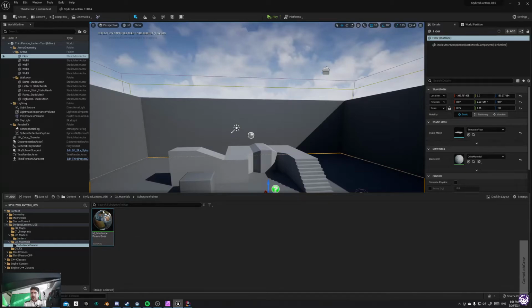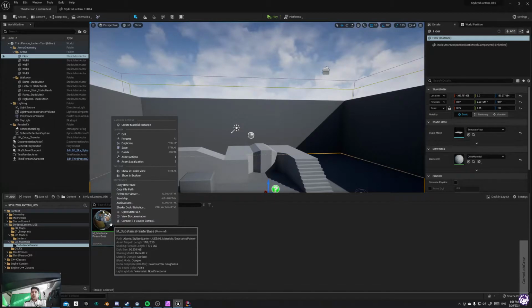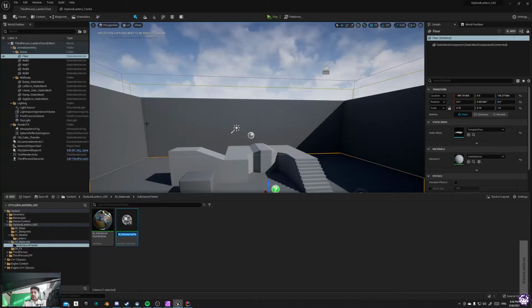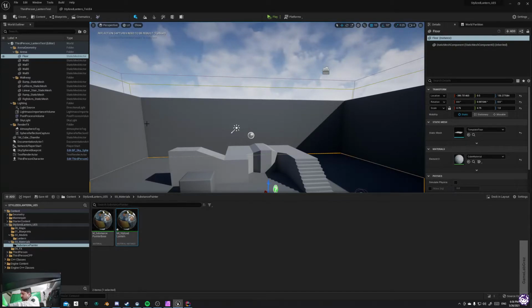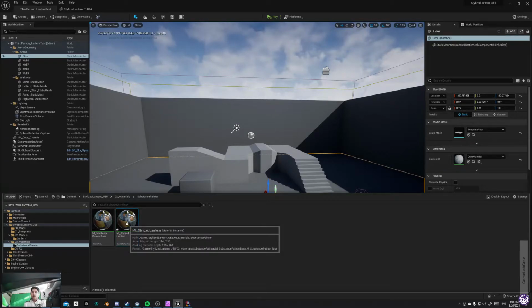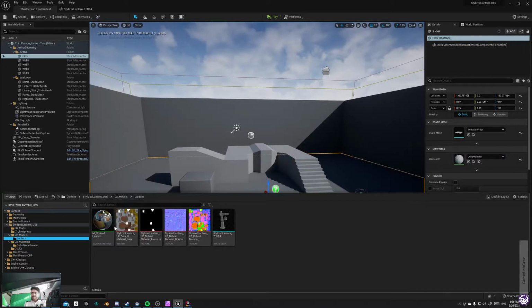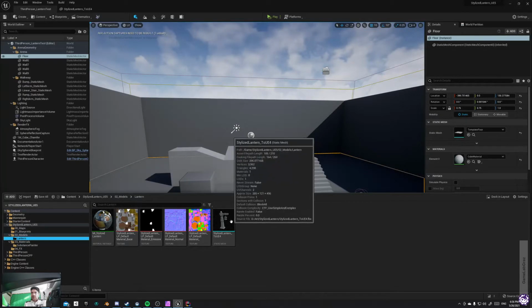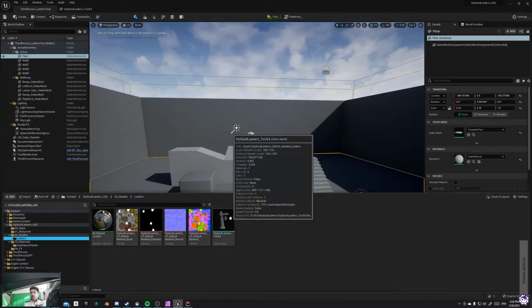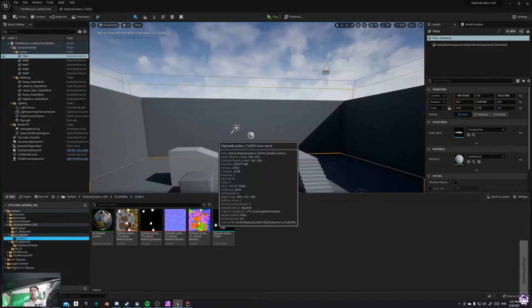We can directly use this material, but I highly recommend to create a material instance out of it, call it MI, and according to the object that you need, stylized lantern, for example. And then I will put it inside the model, beside my model. In this way, I have all of the related objects to this mesh in one folder. For me, it's easier to handle it in this way.